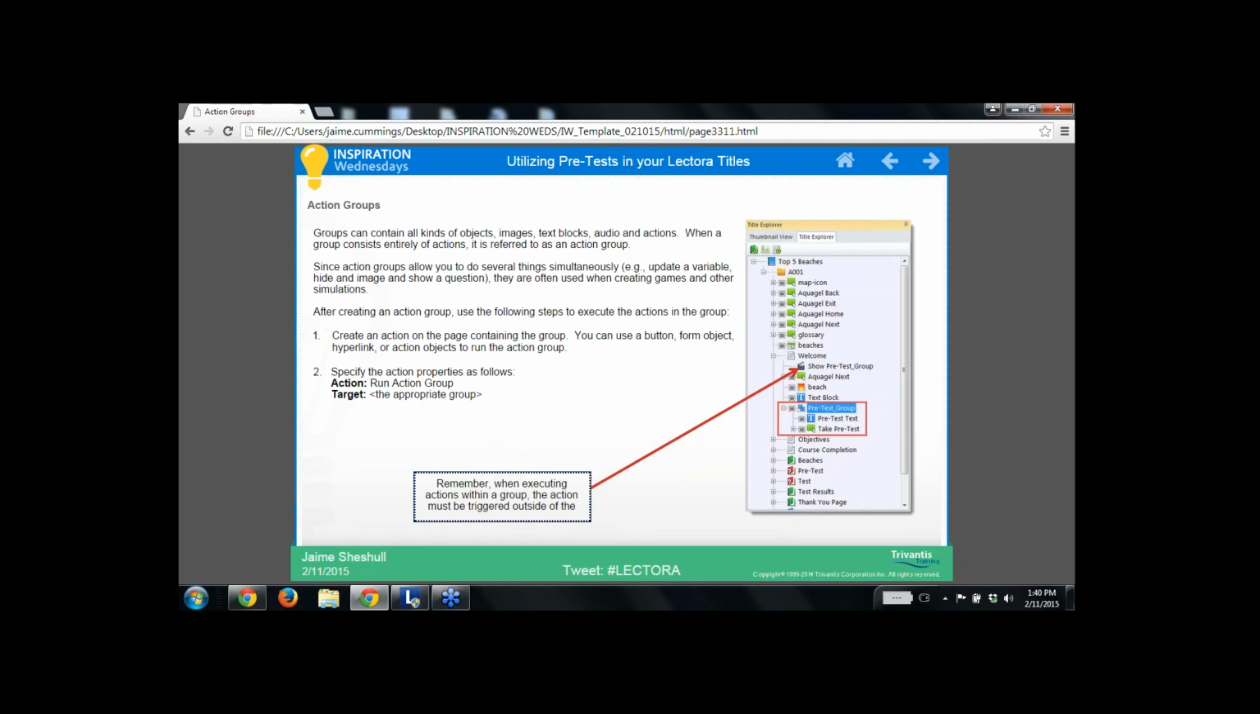Okay, the last thing I want to talk about before jumping into the pretest functionality are action groups. If you're not familiar with groups, think of groups as just organizing content over in that title Explore. And groups can contain basically anything. They can contain all kinds of objects, images, text blocks, audio, and action. But one thing to make note of, when a group consists entirely of actions, it is referred to as an action group.